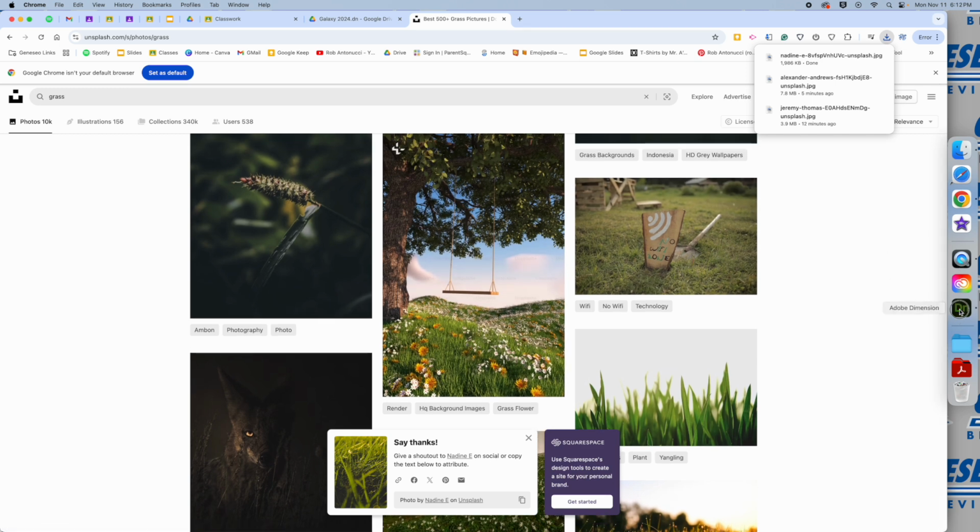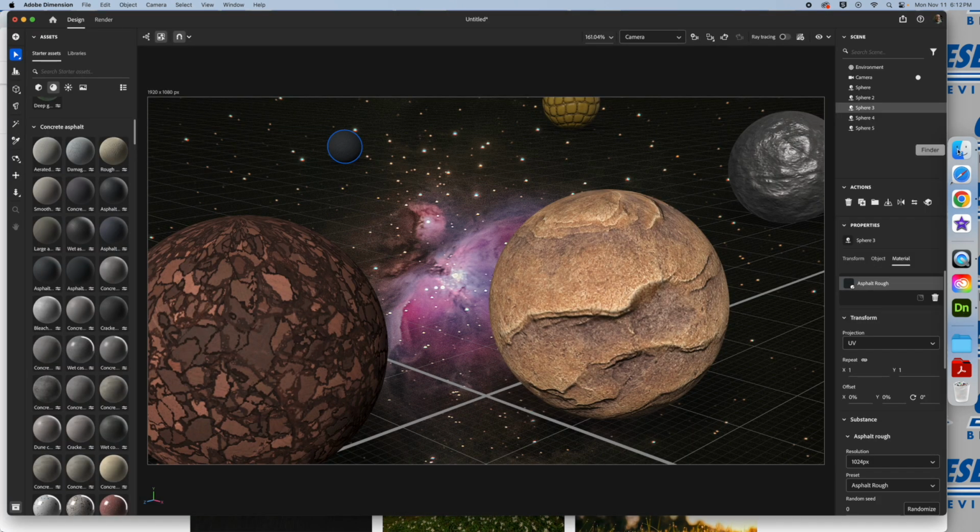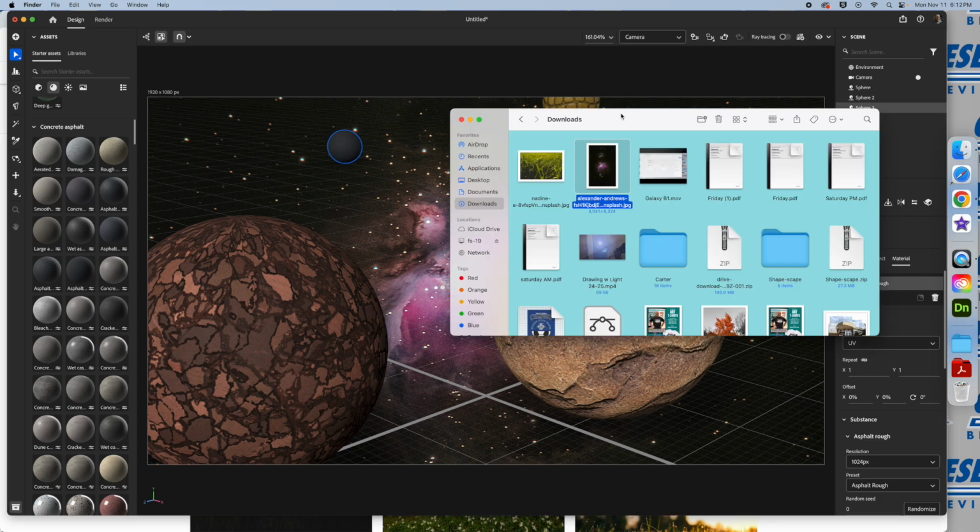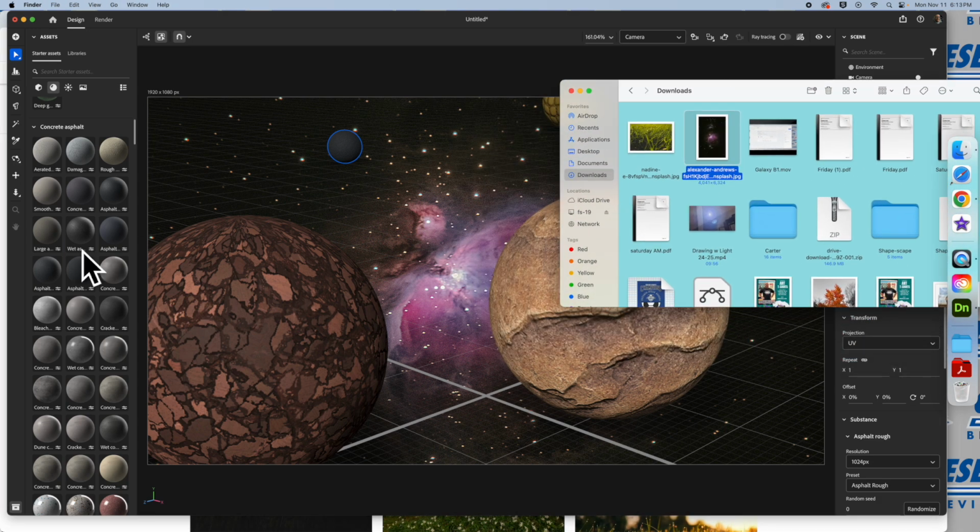I'm going to go back to Dimension. I'm going to click on my Finder so I can have 2 windows open. I have Dimension open and I have our Finder. So here's what we just downloaded. Like we dragged in our galaxy picture, now we're going to take this picture of the grass and drag it right over top of a planet.